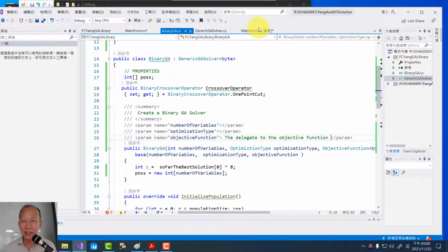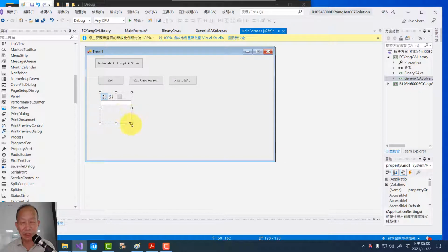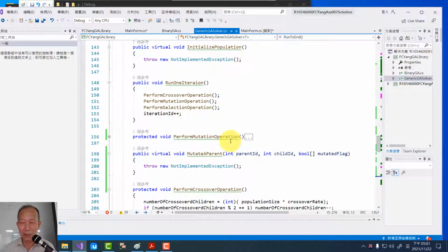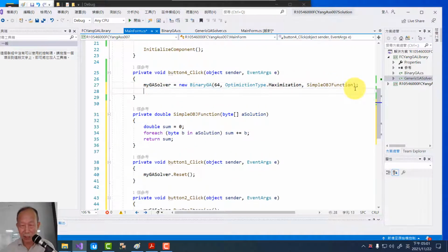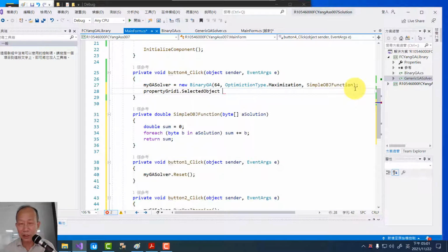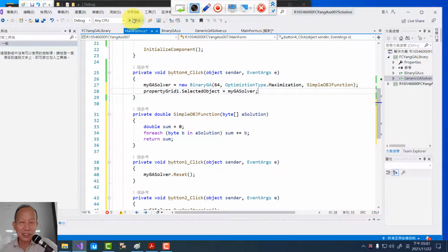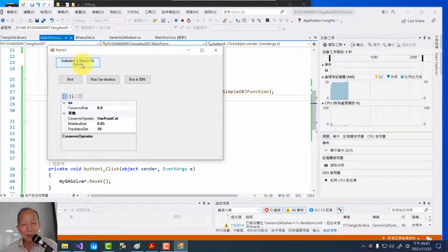And usually in a user interface, we may need to let the user change the parameters. So we will grab a property grid. Once the GSO is instantiated, once we create it, property grid 1, selected object, we assign it with my GSO. So this is the simplest application of our GA library, right? So instantiate a GA solver, a binary GA solver.